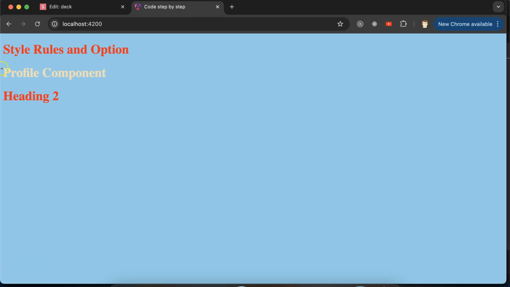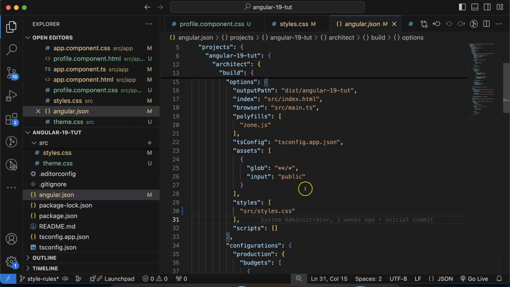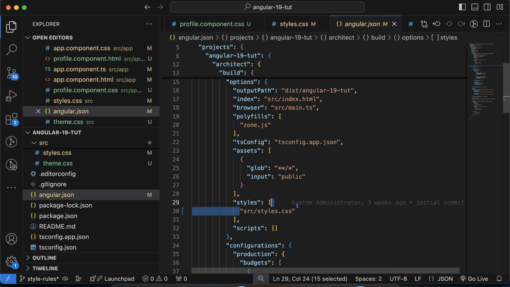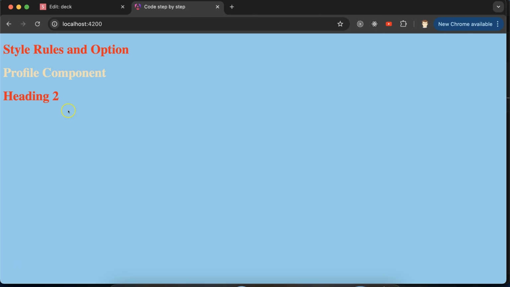10 pixel, border is let's say 1 pixel solid and maybe green. Yeah, but this is not applied there. Why is this not applied? Because we have to register this file inside the app.json. How can we register it? Same as this styles file is registered. So you can just put it there. If you want to remove the old one, you can still remove it, that's fine. But let me just replace it with theme.css, and now you can see that.